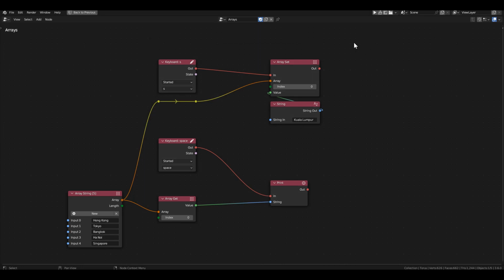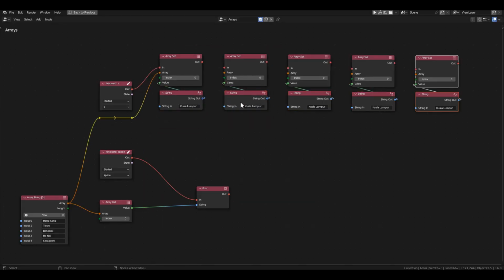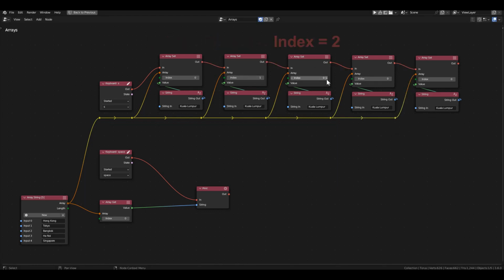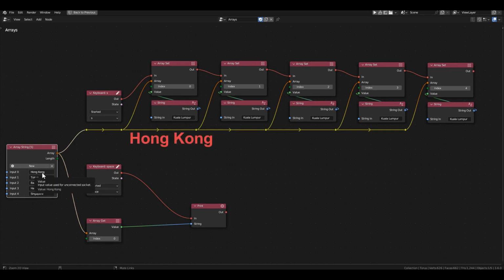This array with these 5 elements could have been created like this. We will sequentially connect 5 setters to the S key. To each of them, we will connect our array and specify 5 indices, from 0 to 4. Assign each element the names of cities from our list.